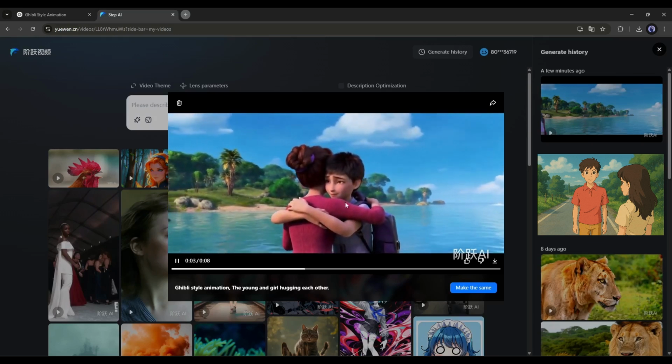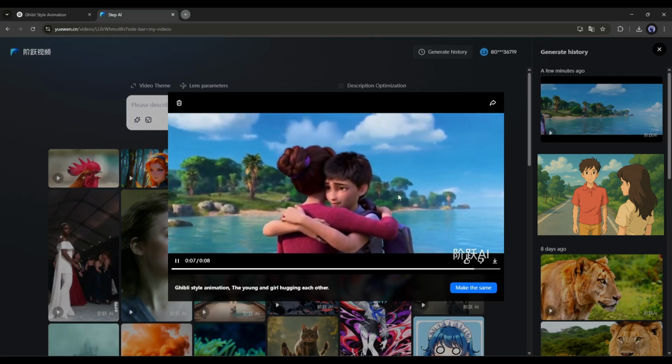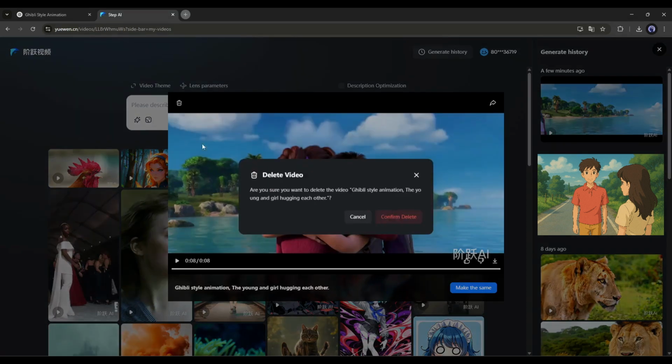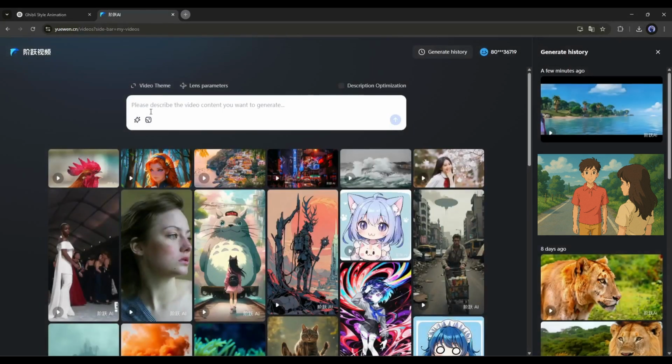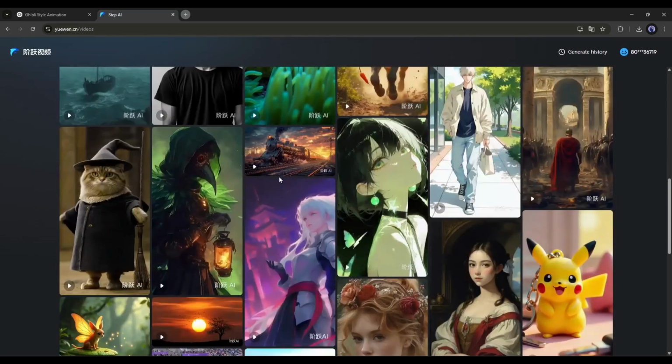This is just amazing. So now you can create amazing Ghibli style animation images and turn any image to Ghibli image with ChatGPT and turn them into video with Step AI for free. If you also want to join the trend, don't forget to try this method. All the links will be in the description.